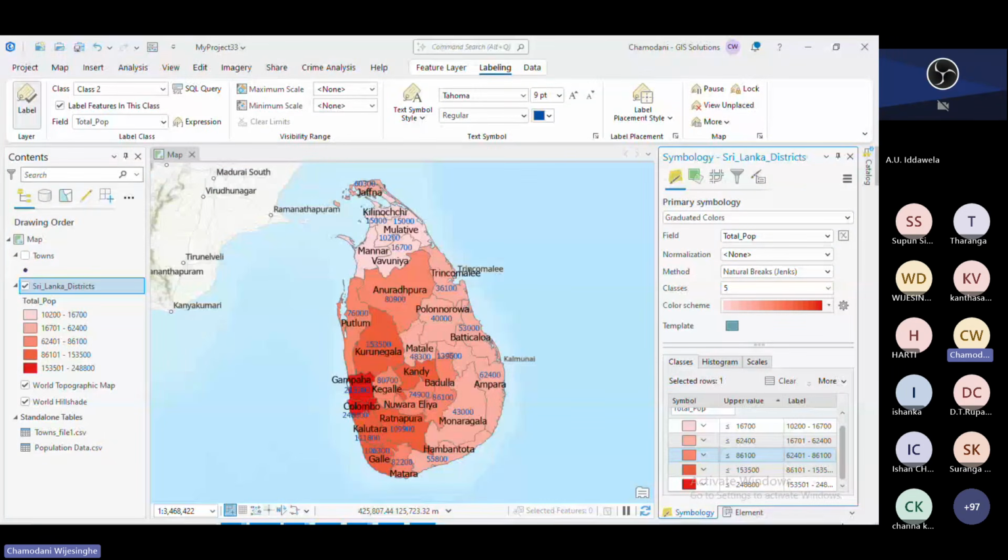So now we can go to how we can prepare a map layout, right? So don't forget to save your project when you are doing work like this, right? Using this save button, please save your project, right? Okay. So now we are going to create a map layout.